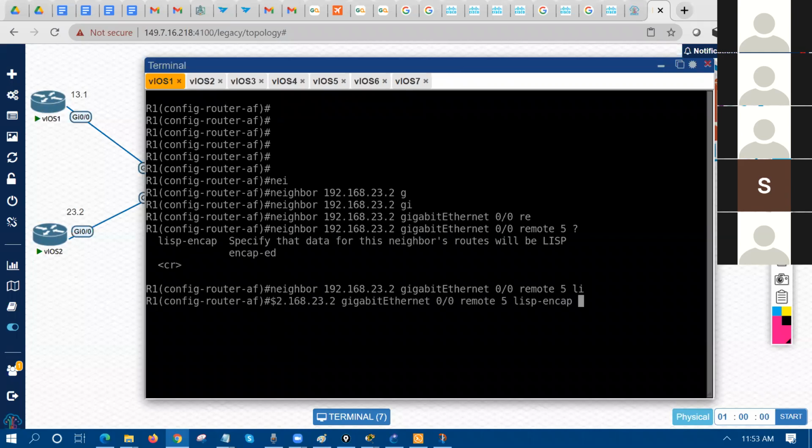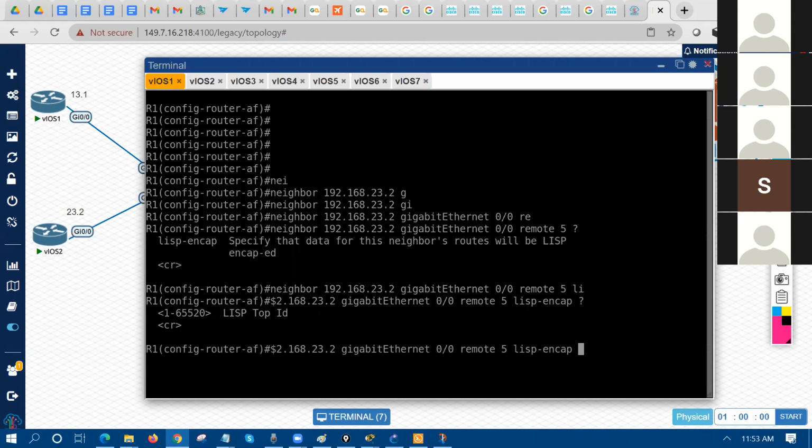Once we are done with the LISP encapsulation protocol, each LISP is going to have a separate identifier. It will create one domain, and that domain has a separate identifier, like a logical domain. So you need to put the identifier of the logical domain as well. You can take any domain number. I can go for domain number 1, you can go for 10 as well.